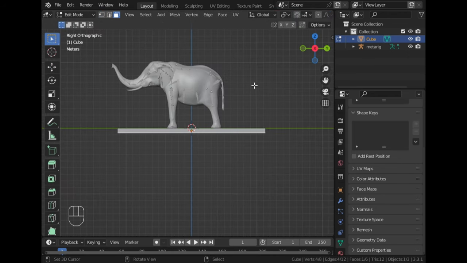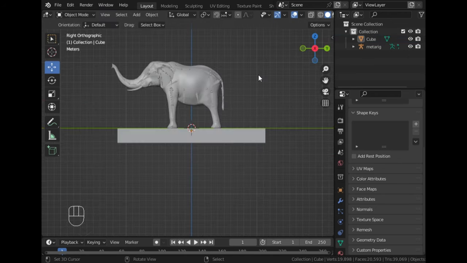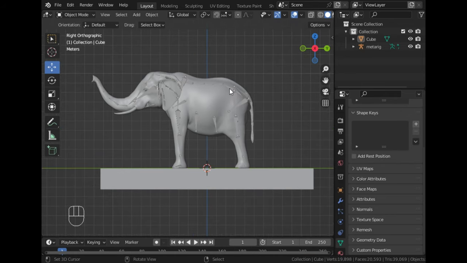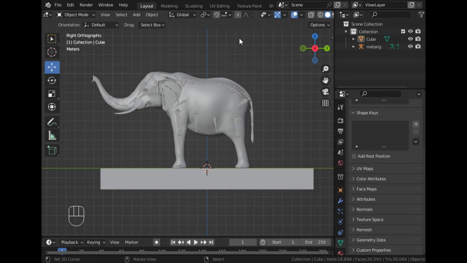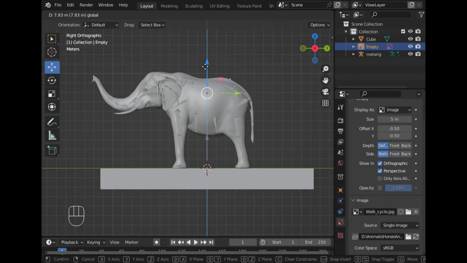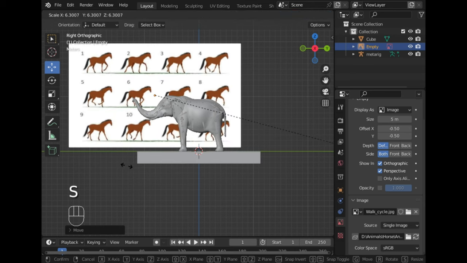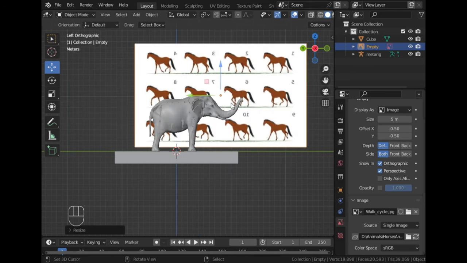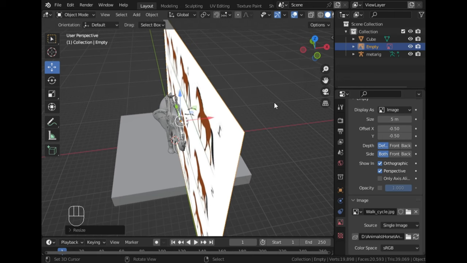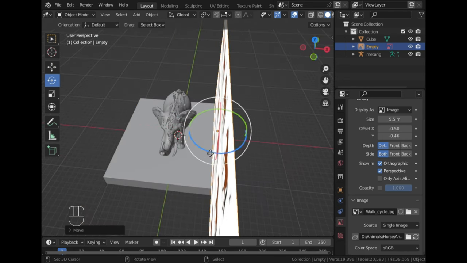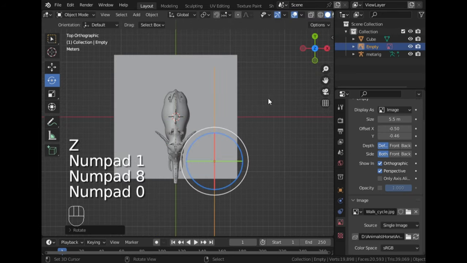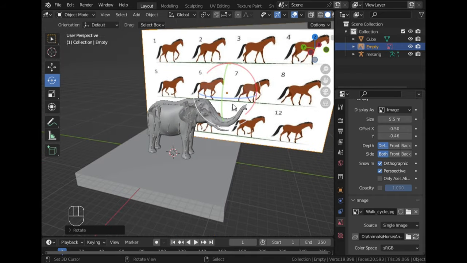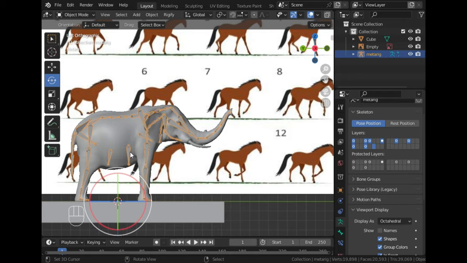Now it's time to animate this particular animal, and for that we would require a reference image. I didn't get a good quality reference image of the elephant walk cycle, so I will be using this horse walk cycle and animate the elephant using this reference image. Since all quadruped animals walk in a similar way, not exact but similar, we can follow this reference and it will be good to go.